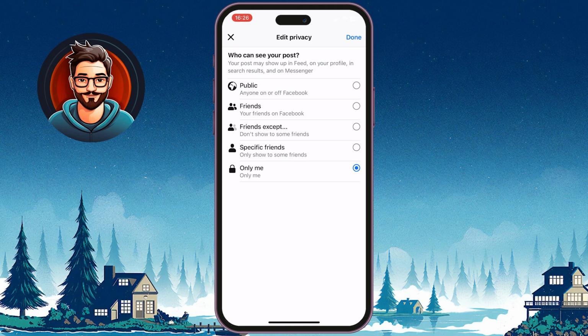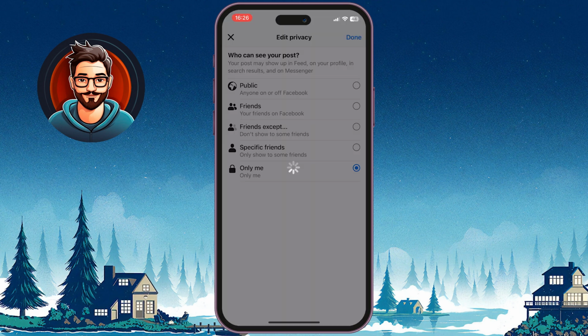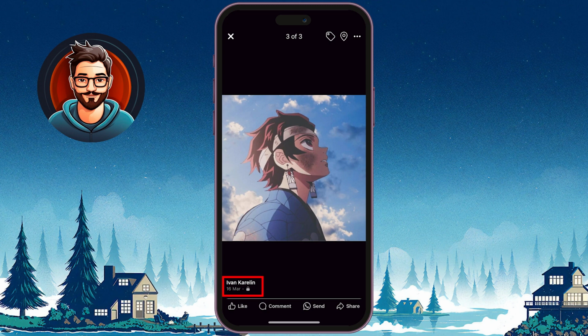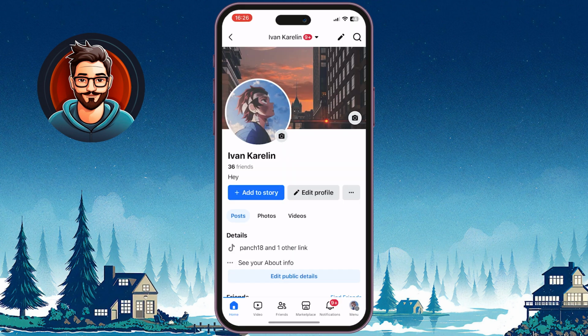Once you've made your selection, hit Done to save the changes. After saving, you'll see a lock icon next to the creation date of the picture, indicating that its visibility is restricted. Now only you can still view your profile picture. No one will be able to like it anymore.